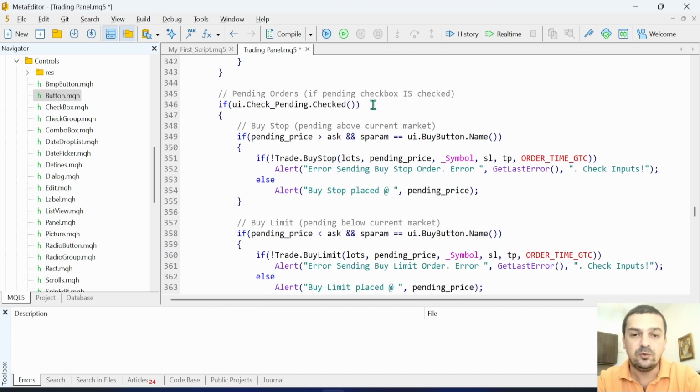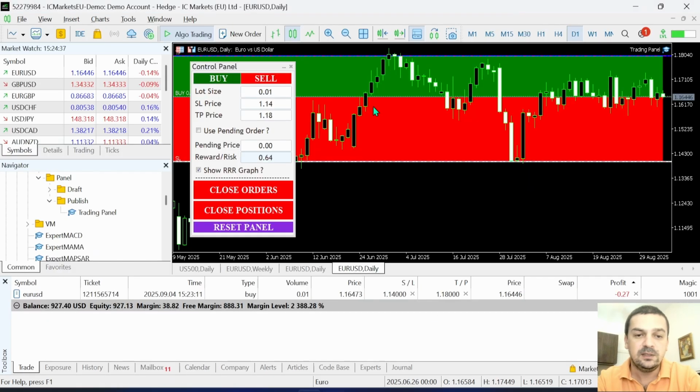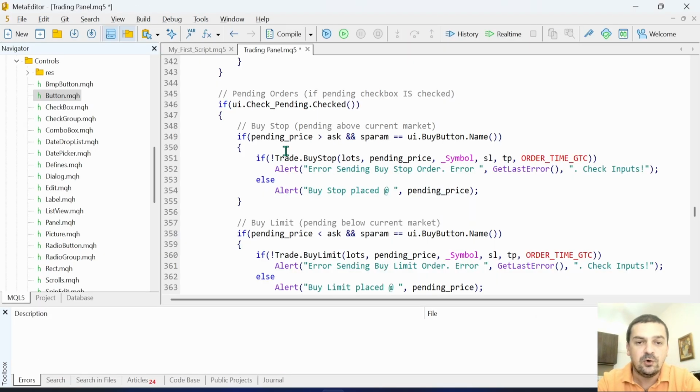The next thing we want to inspect is if we are working with pending orders. And to work with pending orders, we need to check this checkbox and to provide pending price. So again, we've done this before, considering the values of the pending price, current market price, we can understand what the trader intentions are actually, what he's trying to achieve. So in this case, because the pending price is above the ask price, looks like the trader is trying to place a buy stop order.